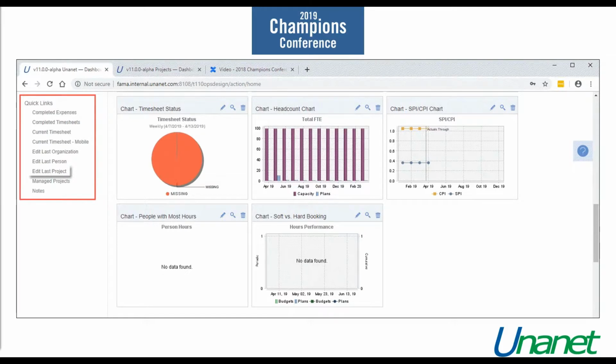We also have other ways to help you search with our quick links. So in this particular example, we are on our home dashboard, and in 11.0, your home dashboard you can reach by clicking on the Unanet logo in the top left corner. And we are on the quick links menu on the left. You see we've got a lot of really helpful quick links here. One of my favorites is highlighted, that edit last project. So if you're doing a lot of work and keep coming back to doing something to this one project, you can easily just hit this quick link and go back in and keep working.